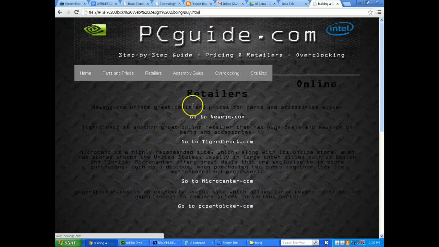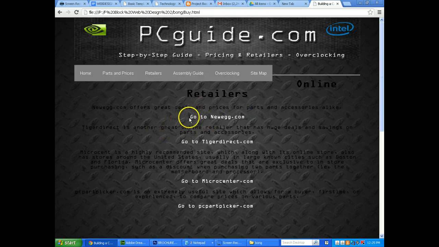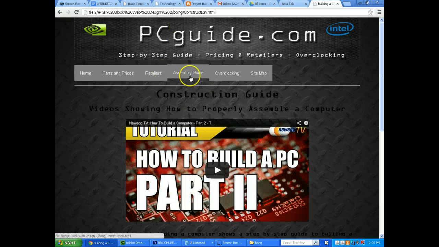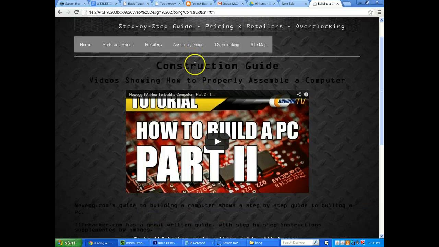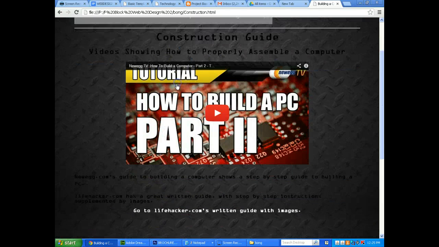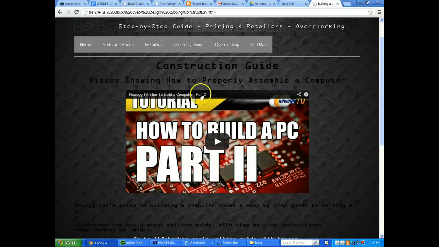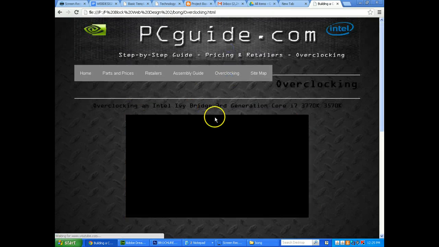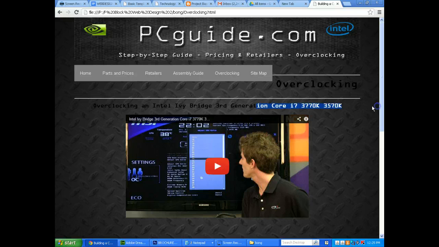Now, in retailers, I gave people a few websites to go to buy their parts, such as Newegg, Tiger Direct, Micro Center, PC Part Picker. And here is an assembly guide, a video from Newegg, which really helps. And overclocking, again, this video shows you how to overclock the proper way.